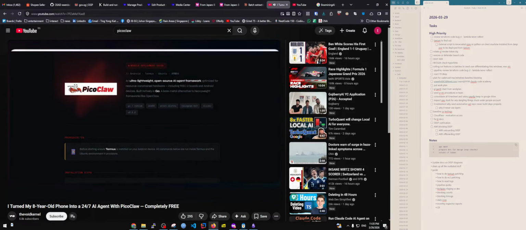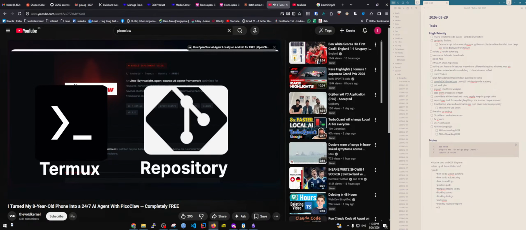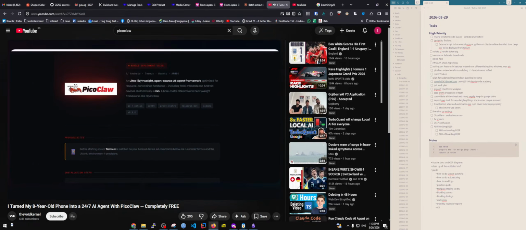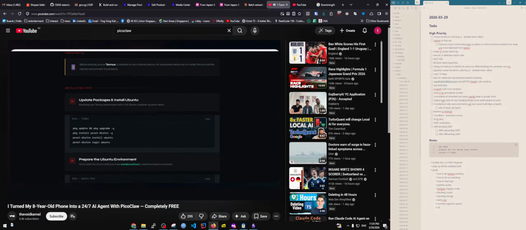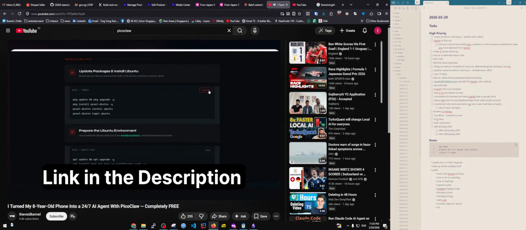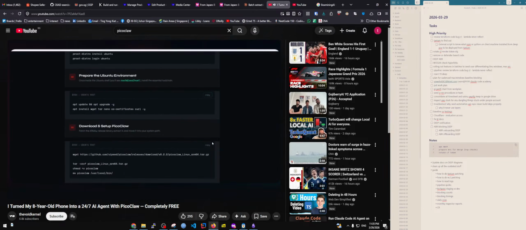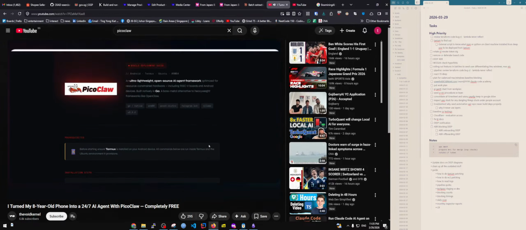To get PicoClaw running on your phone, you only need two things: the Termux app and the PicoClaw repository, which contains all the commands you need to run. I have dropped the links to both directly in the description below, so you do not have to go searching for anything. There is no complex setup here. It is purely copy, paste, and go. So open up the Termux app and let us get started.